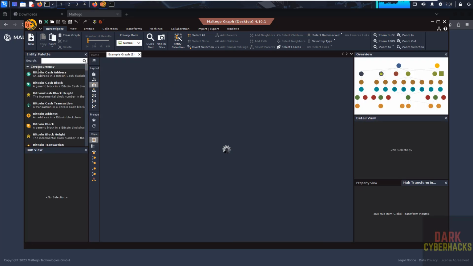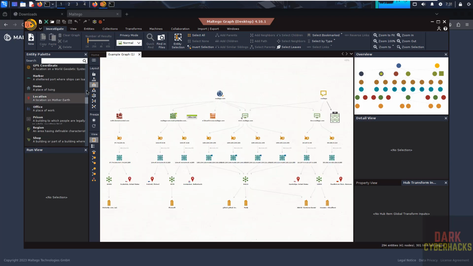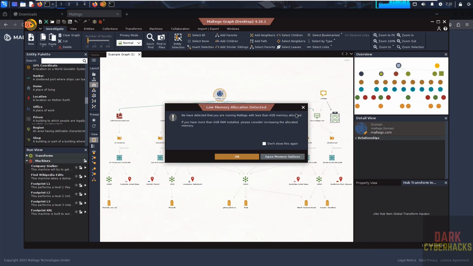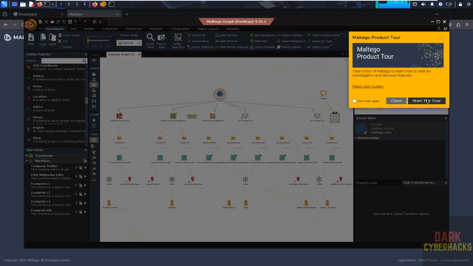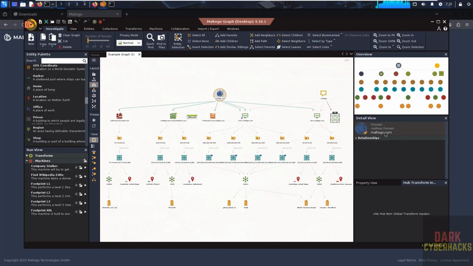See here in the left side we have entity palettes. See here we have a number of entity palettes, and see this is for domain. If you click on here, close this one, close this one, close. See here it has selected domain palette. If you click on here, see domain name is maltego.com.